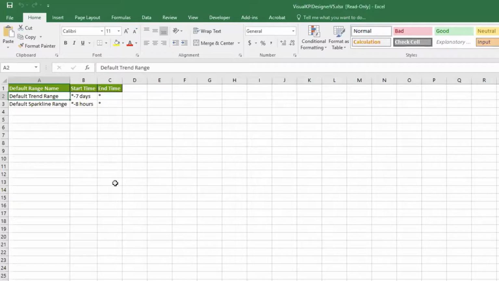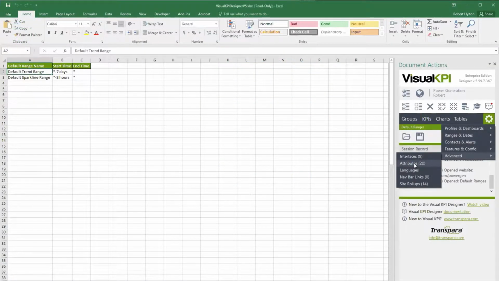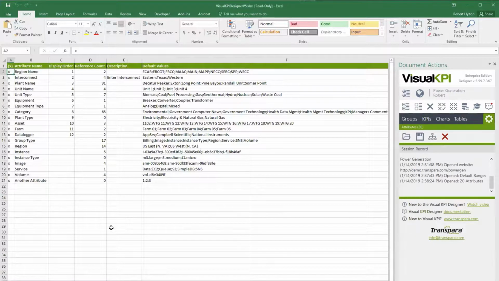So again, there's this concept of a site-wide setting and the entire set of options. So let's go through a few of these, not just the default ranges, but let's talk about a few things. One of the pieces I talked about in the overview of Visual KPI, one of the most powerful concepts we have in here, is something called attributes. And so attributes can be where you put your custom ways of describing your assets or your information.